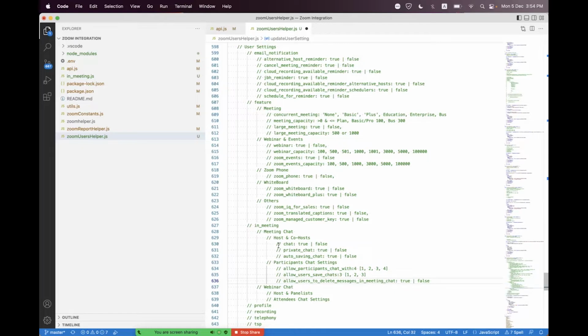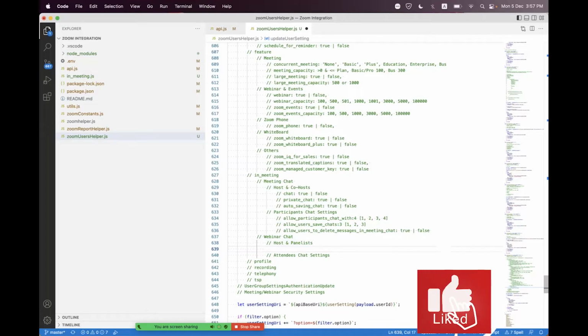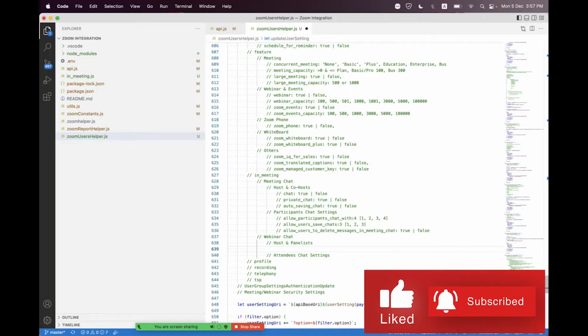Okay, so these are the settings related to the in-meeting chat, for the meeting chat settings only. And inside the webinar chat settings for the hosts and panelists, we have options that we can customize or modify as per our use cases.